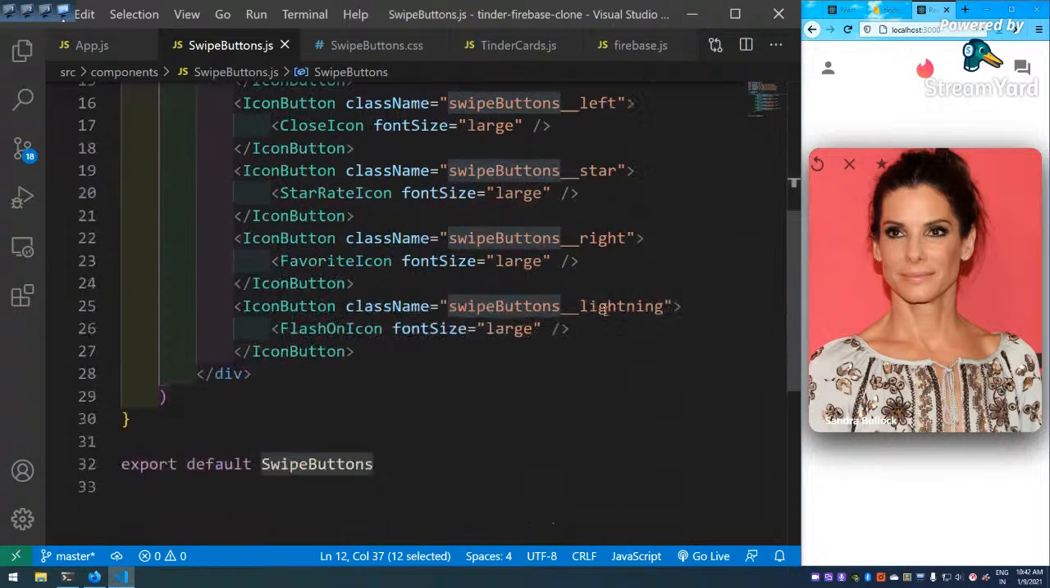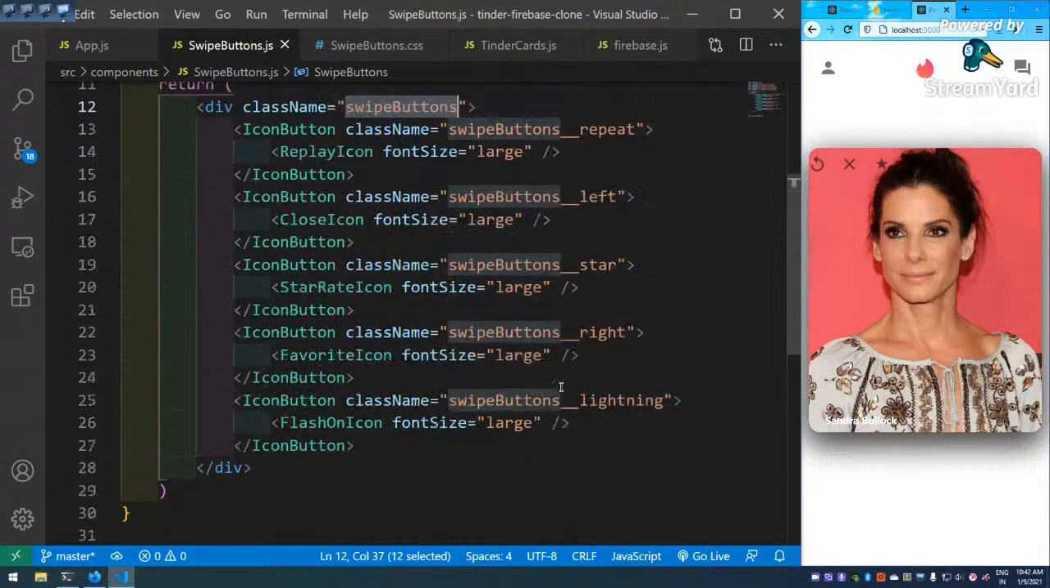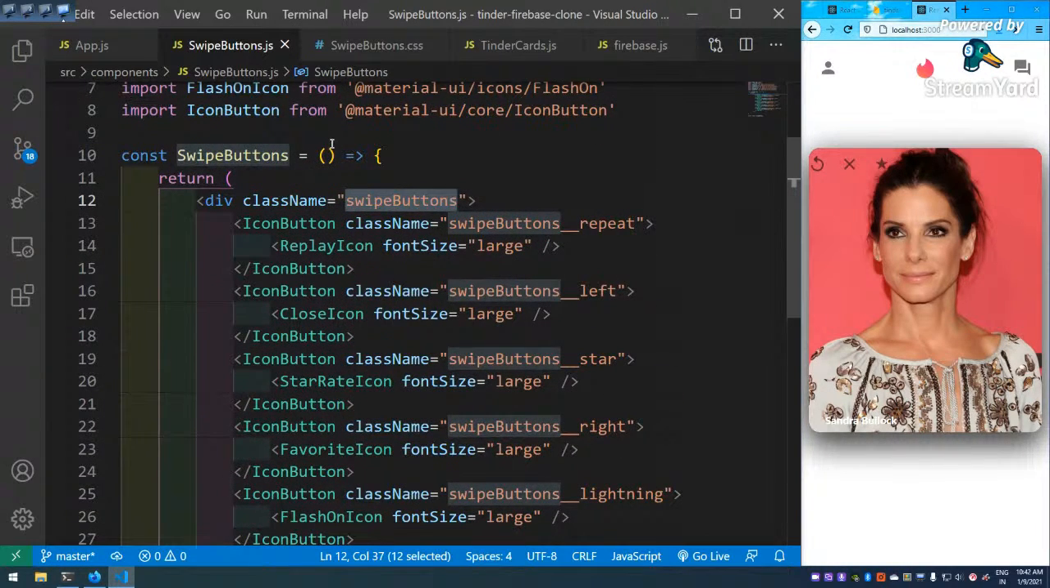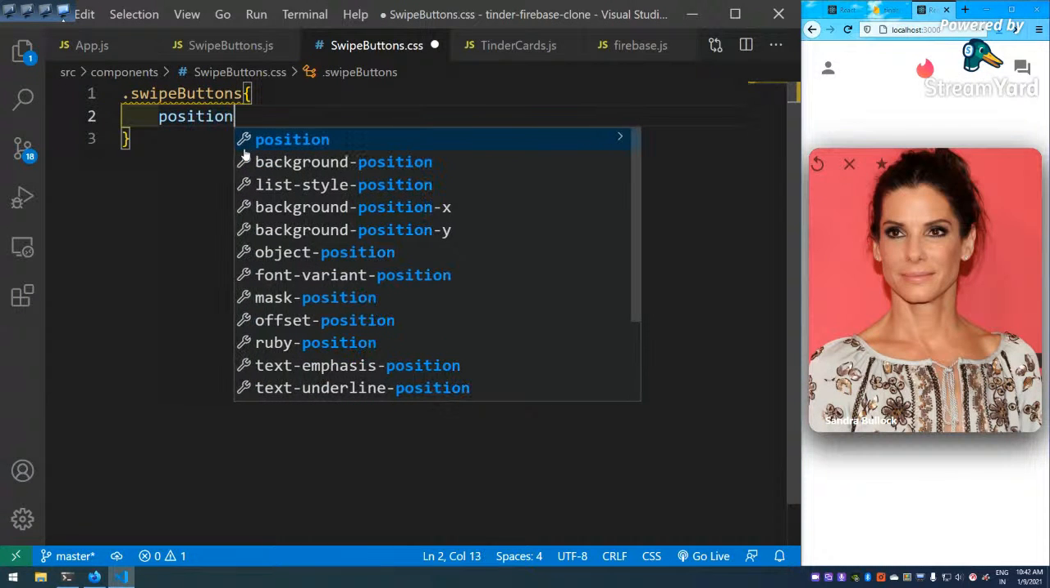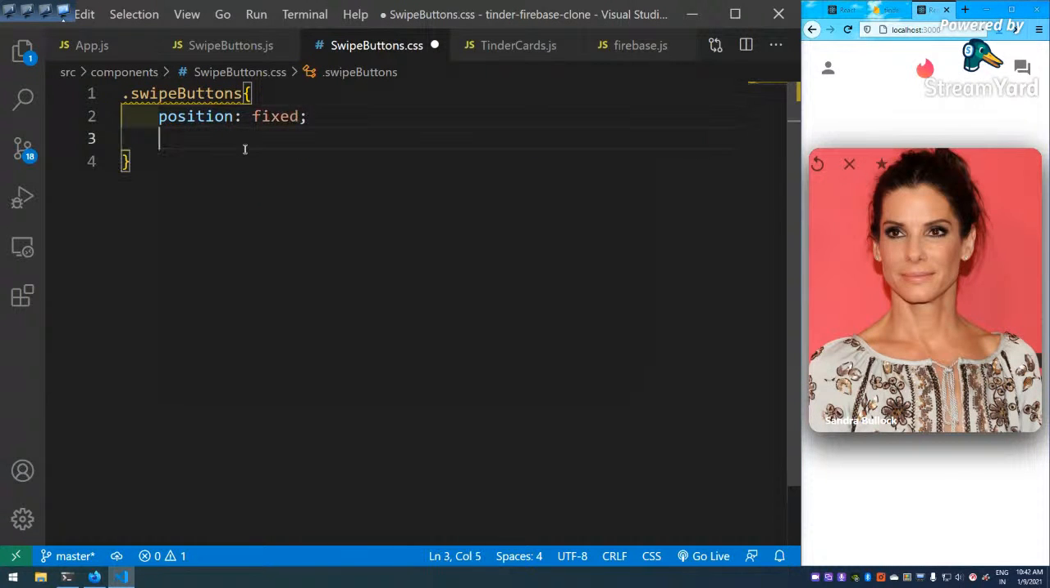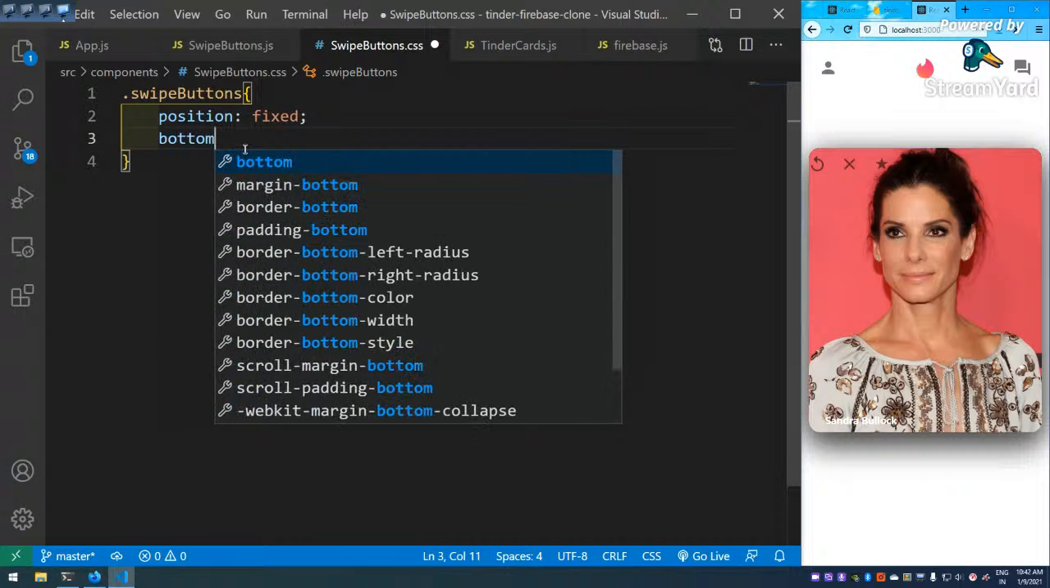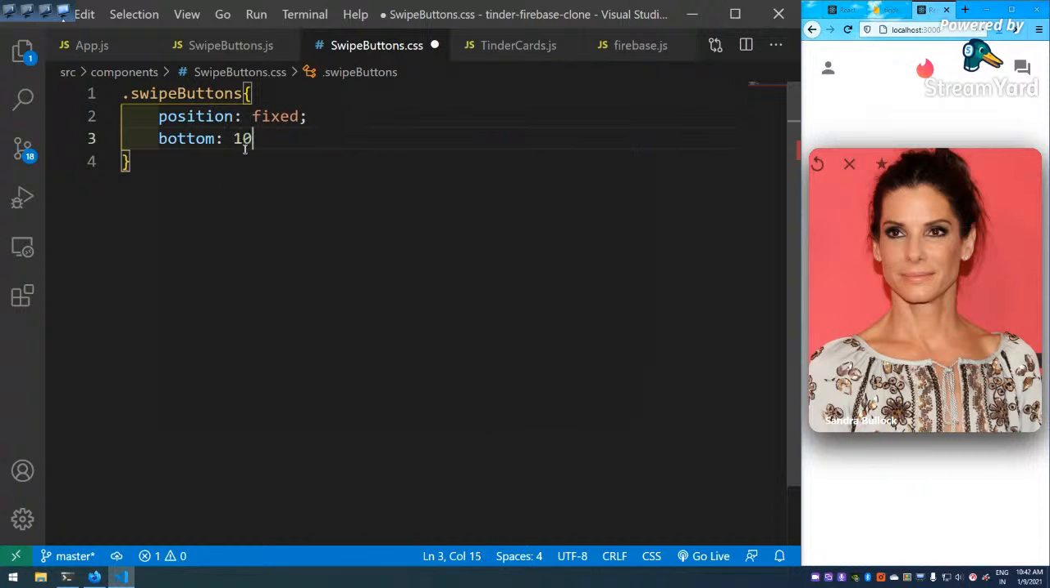So this hover effect is there. And font size is large as usual. So after that, we have to go to our CSS file, and first I will copy this, and we will style this. Okay, position is fixed, bottom is 10 vertical height, and it only fixes half of the thing.